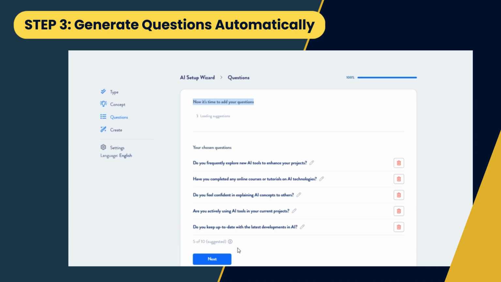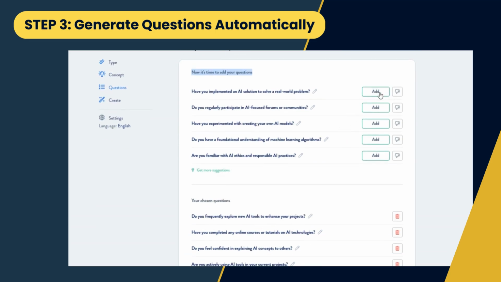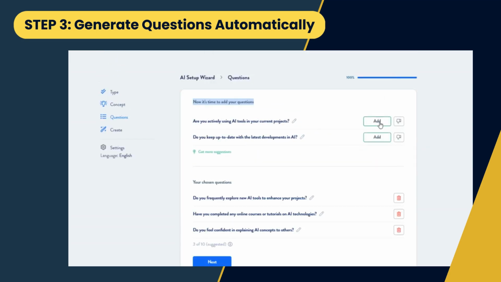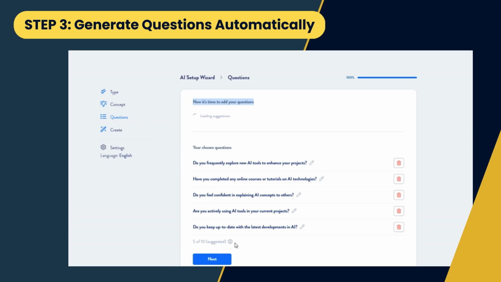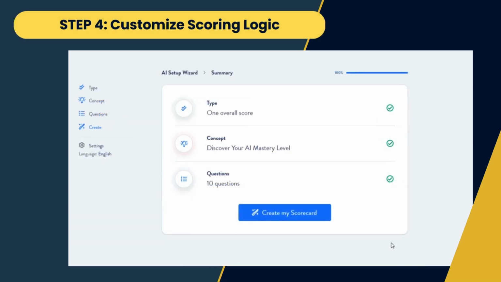The AI will draft a set of questions based on best practices. You can review, edit, or add your own to ensure they align with your audience. Since we're just exploring this tool, I'll go ahead and click Add on all the suggested questions to see how it works. Step 4. Customize scoring logic.